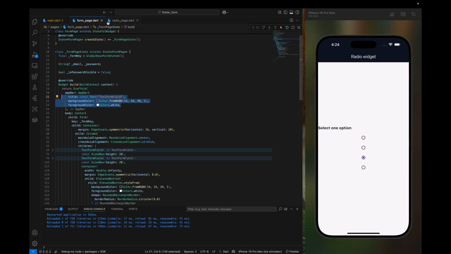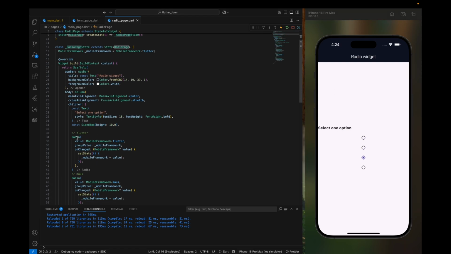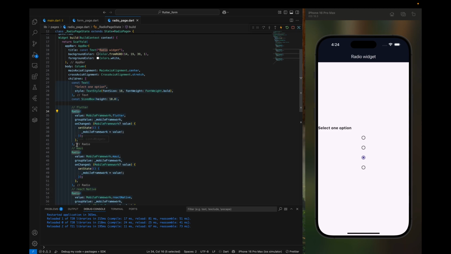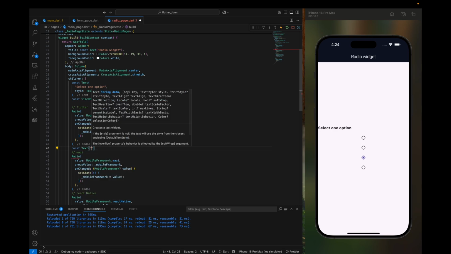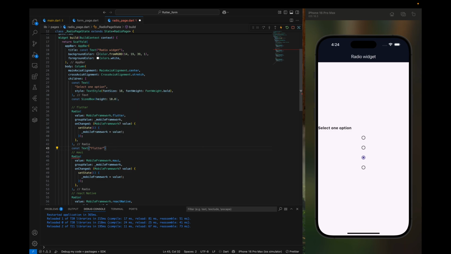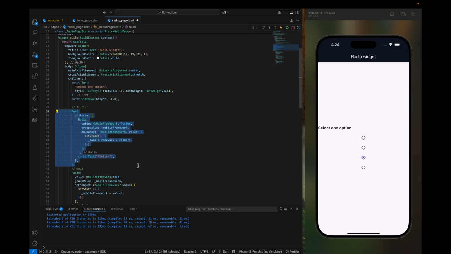So to add a label, when you are working with this radio widget, come after each radio widget and create a constant text widget. And then let's name this one. This will be Flutter. Give it a comma right here. Then what we need to do is select both the radio and the label and then group them together using a row widget. So save everything. You'll see right here, this is the first option for Flutter.